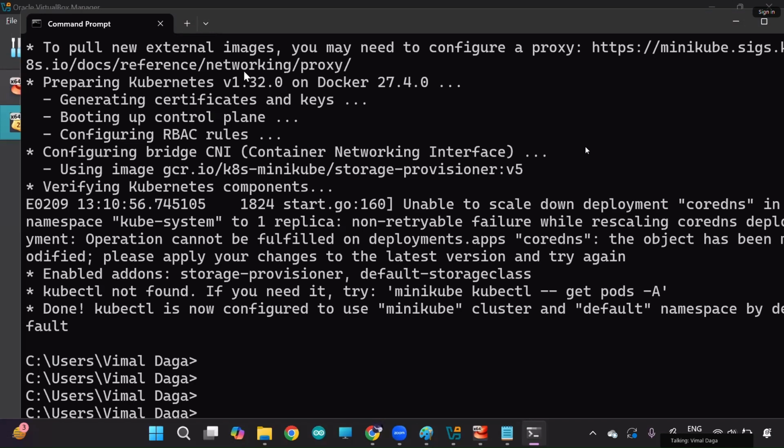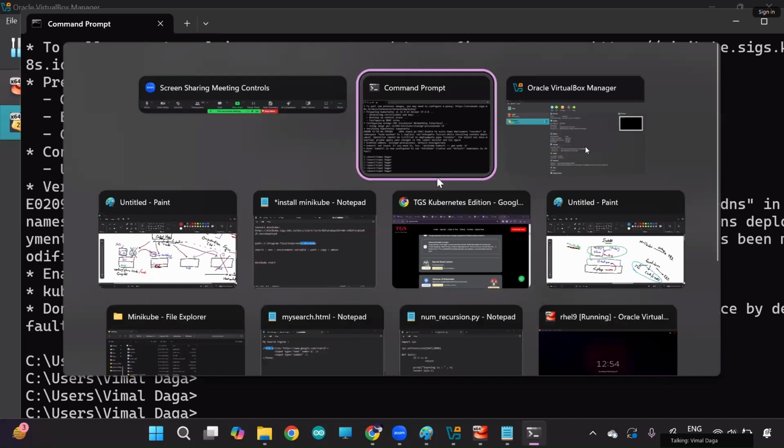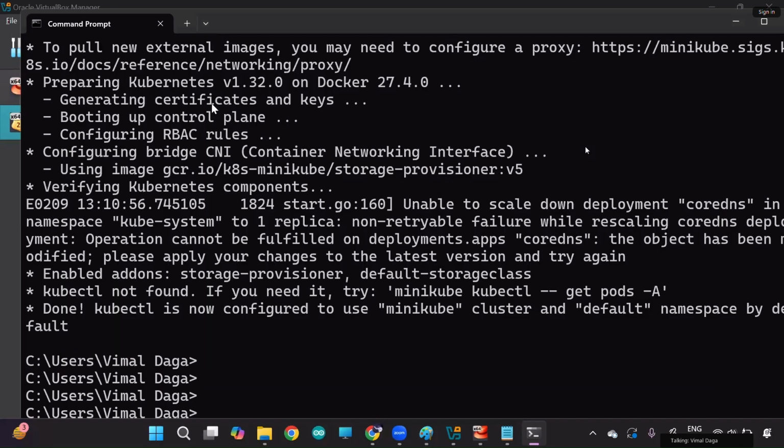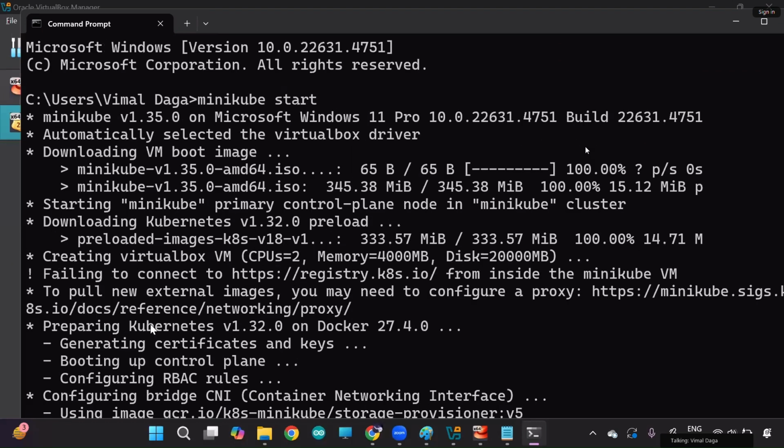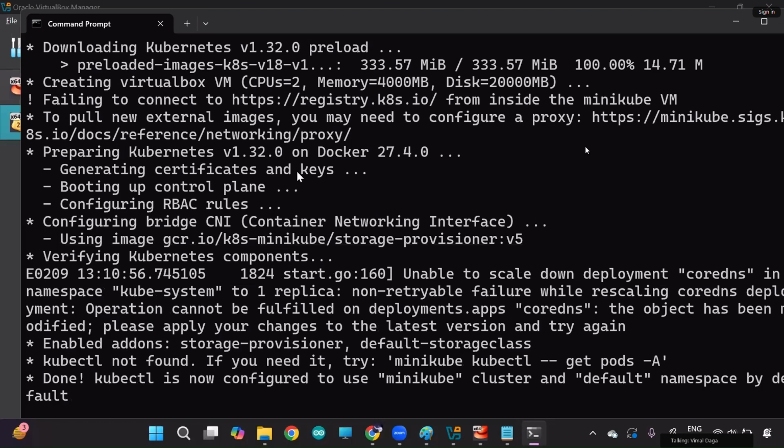So, but you have to wait, guys, for some time. This command will take some time to launch, depending upon your computer speed or the internet speed. So wait for some time; it will come up in a few minutes.